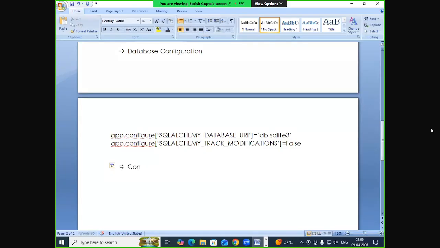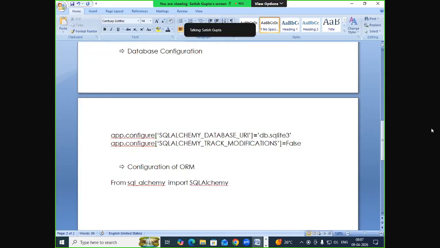So next one is configuring the ORM. You have to configure the ORM. For that, from flask_sqlalchemy import SQLAlchemy. There is a class, and the name of the class is SQLAlchemy.